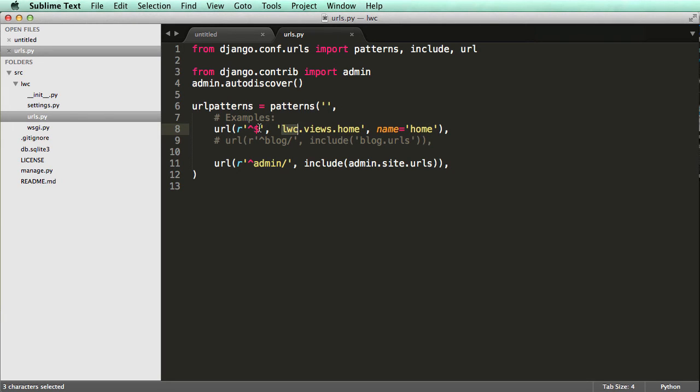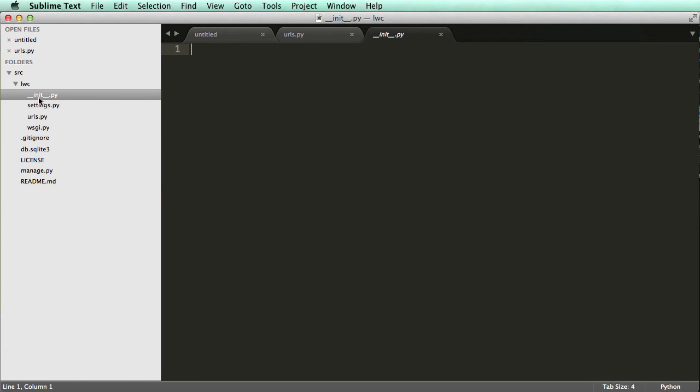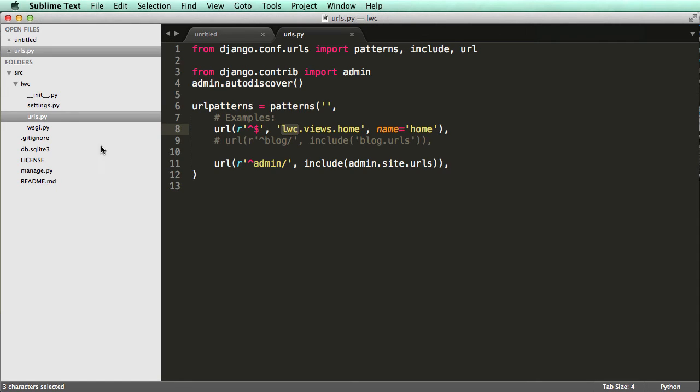So LWC is a folder though. How is it registered as Python? Well, that's what this init.py file does. It's blank, but it's telling the program that, hey, this folder, treat it like a Python folder or a Python file even. So init.py essentially makes this into a file so all of these things can be accessed.